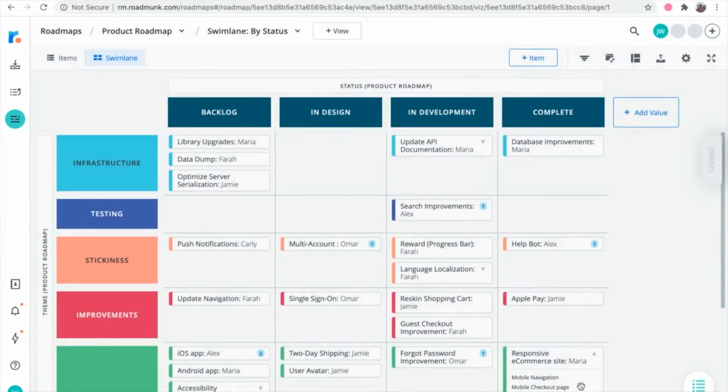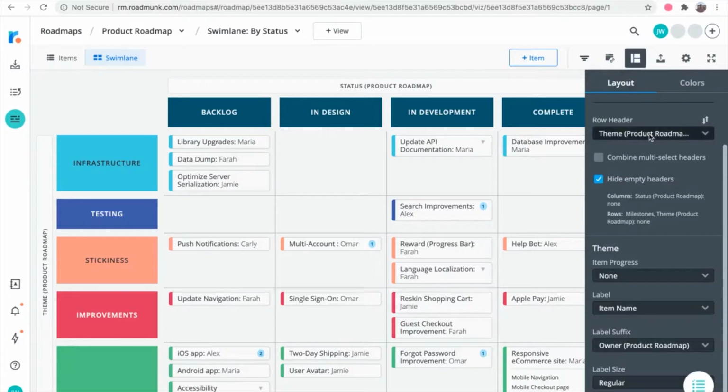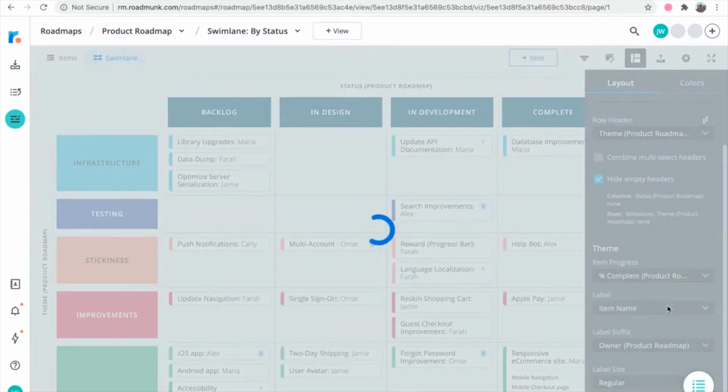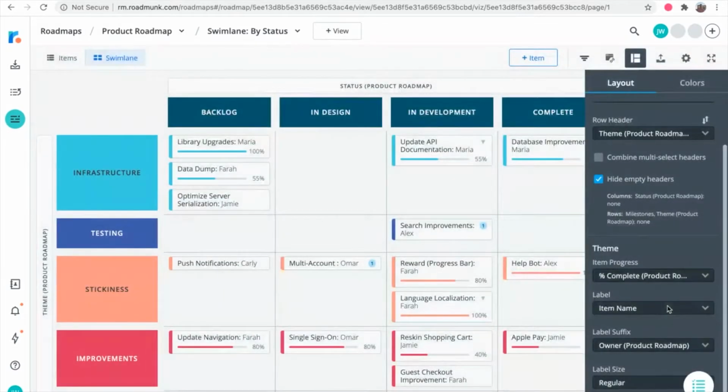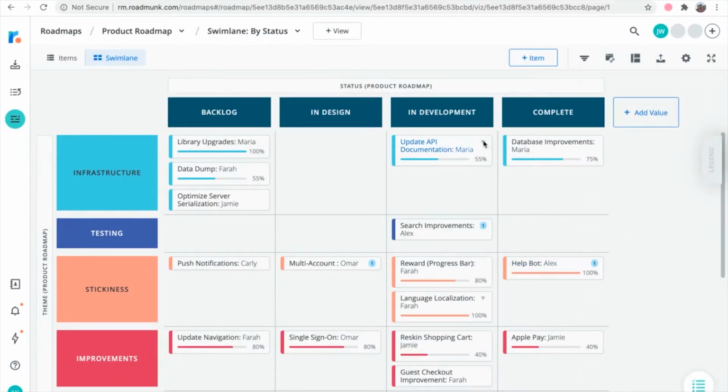In order to visualize your item progress in your roadmap, click on the format icon. Then, scroll down to the Item Progress dropdown and select Percent Complete. Once selected, the roadmap will automatically update to visualize the item progress.